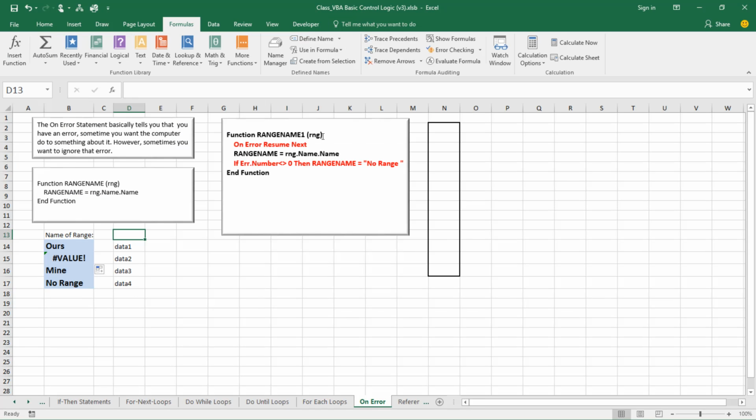Let's discuss using the On Error statement. An On Error statement basically tells you that if you run into an error in your code, then you would like the computer to do something. It may be just to ignore that error and keep going, or it can do something else.